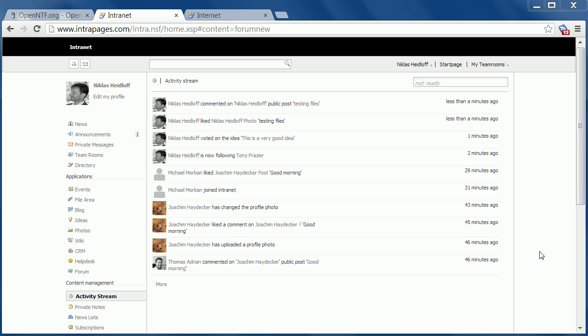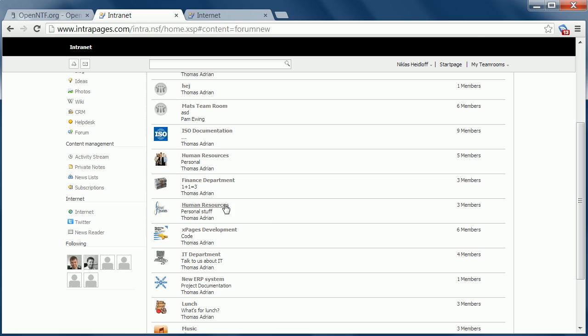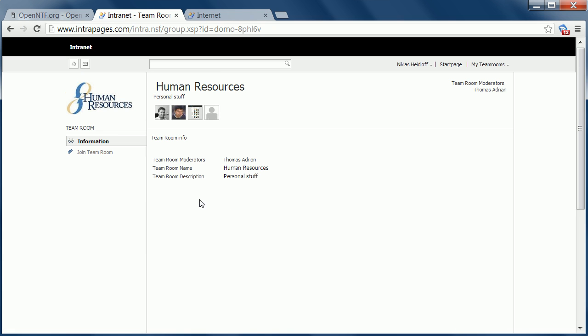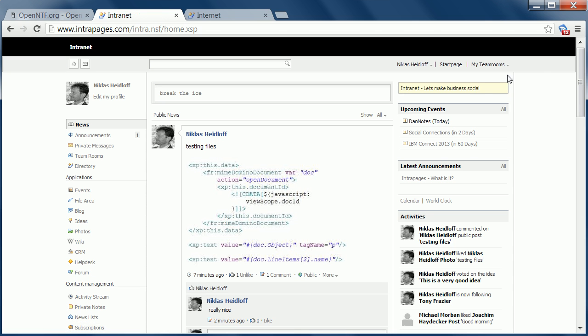In the next part, I want to describe the feature set that is called team rooms. So when I go to team rooms, I see here a list of available team rooms that other people might call or want to call communities. So here I can pick the communities or team rooms that I'm interested in, let's say human resources, and then I can join the team room. Now once I've joined the team room and I go back to my home page, I can navigate easily to all these team rooms that I'm a member of and navigate to them.